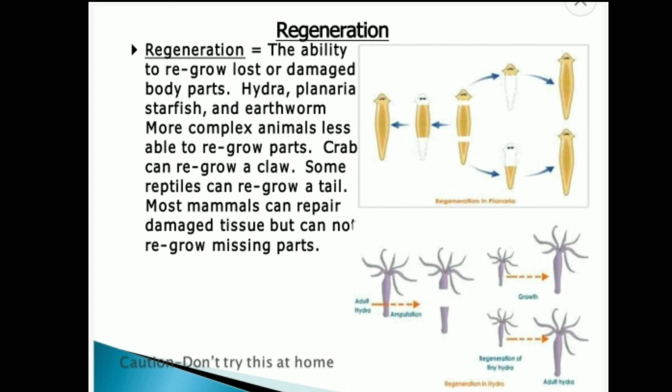Hydra, planaria, starfish and even earthworms also show regeneration. Like if you cut the earthworm into two, after some time the two parts will become two earthworms. The more complex the animal, the less able it is to regrow parts. Like we human beings are complex, and this process is not there in our body. Crabs can regrow a claw. Some reptiles can regrow a tail. Most mammals can repair damaged tissue, but we cannot regrow missing parts.